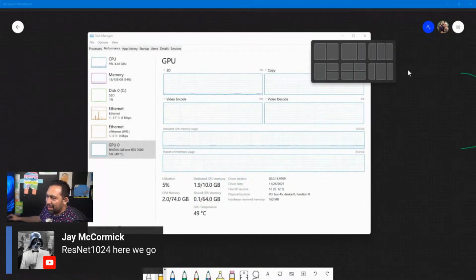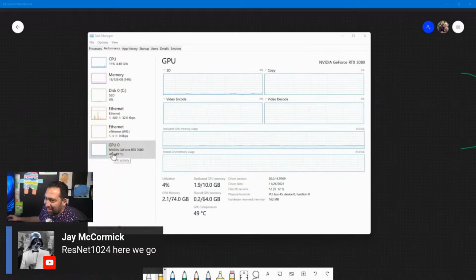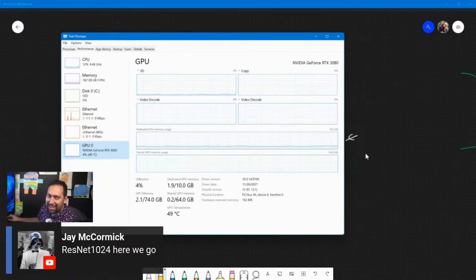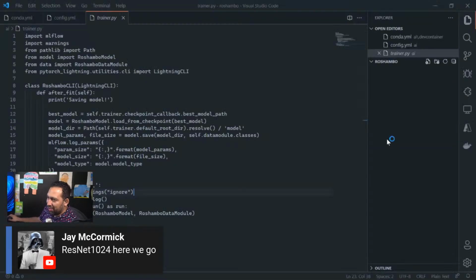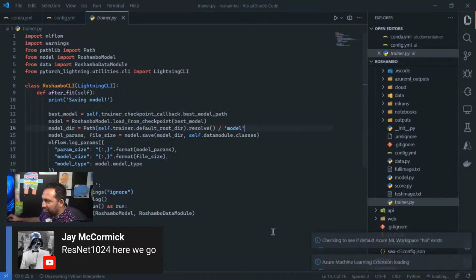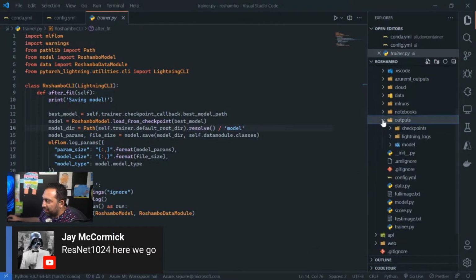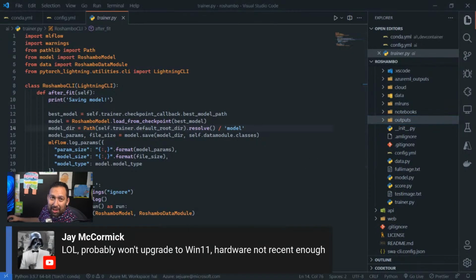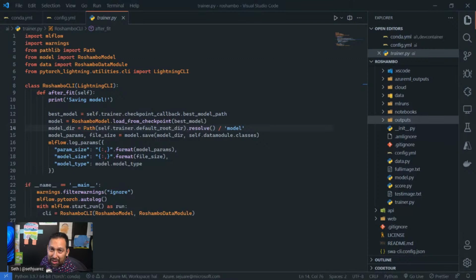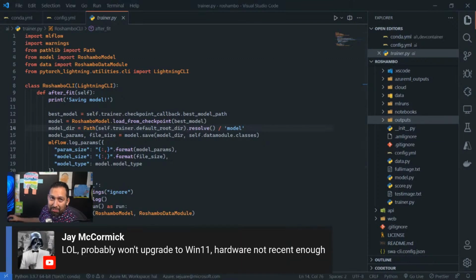One of the things about that is I don't know if I set up my machine all the way. So we're going to see if we can even run these jobs. Loading the Azure Machine Learning extension. Here's our thing. Lol, won't upgrade to Win 11, hardware not recent enough. Oh. Well, Jay, mine is.